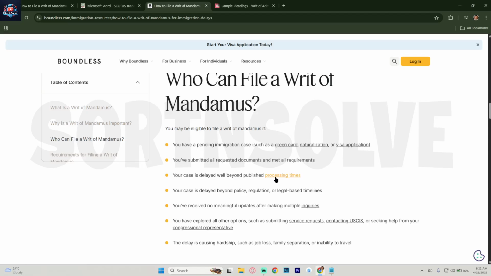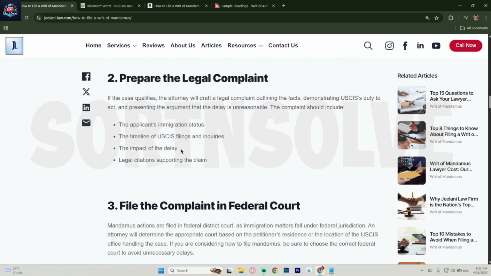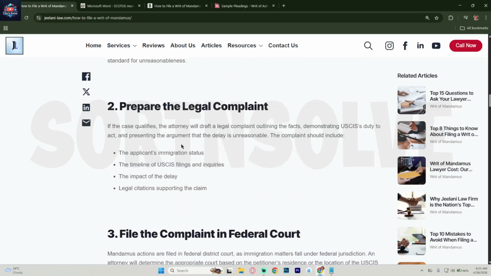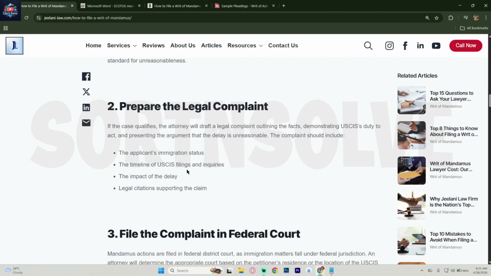You start with the caption. This includes the court name, usually a U.S. District Court, followed by your name as the plaintiff and the government officials or agencies as defendants, such as USCIS or the Department of Homeland Security.